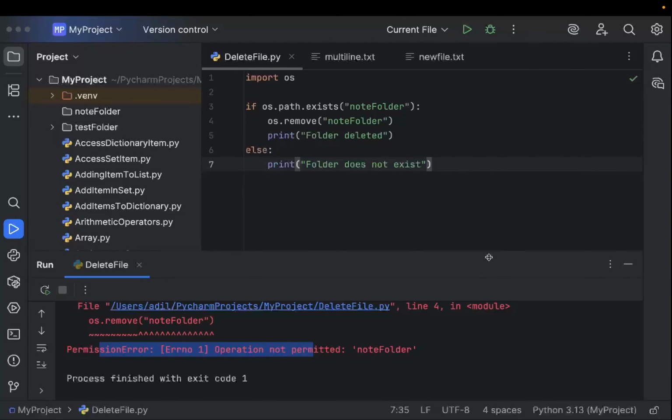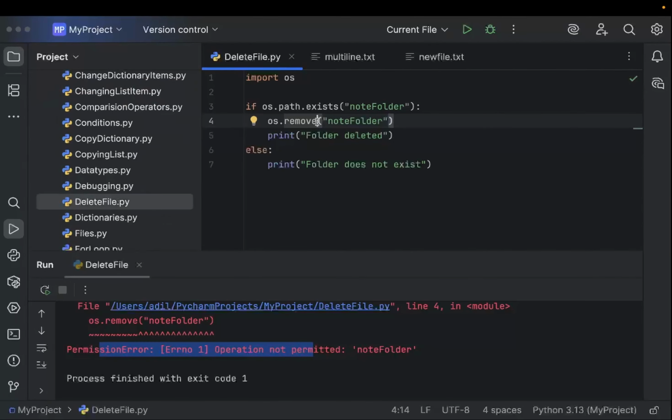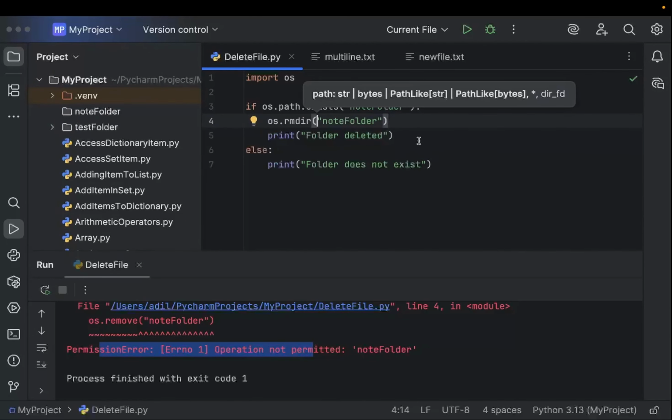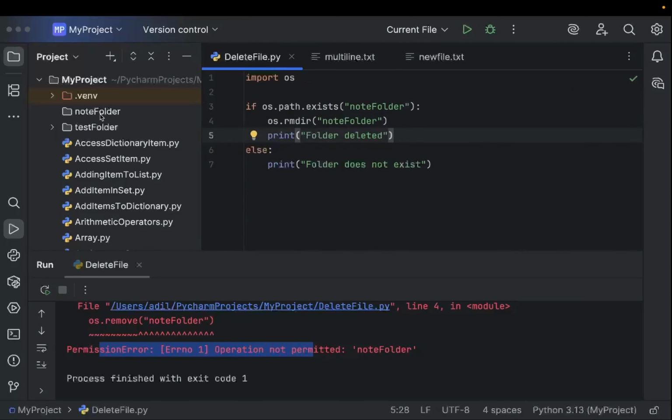So why is that? Oh, because we are using the remove method. Here the method would be os.remove directory. Okay, so now look closely. We have this node folder. Keep in mind that this is an empty folder. That's why this method will work.